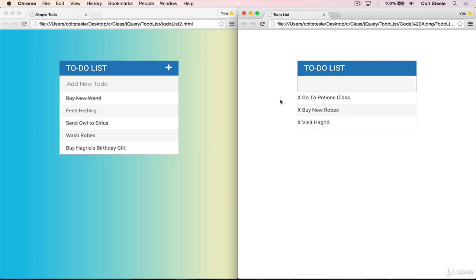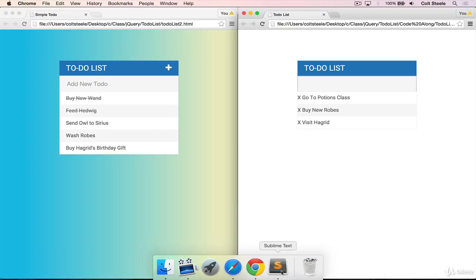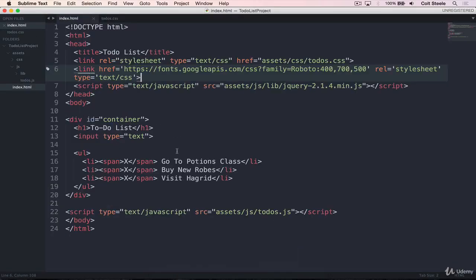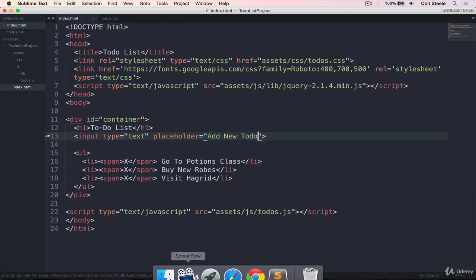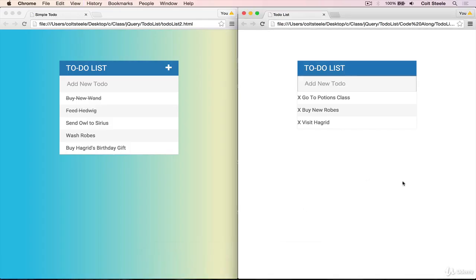So that's all we need to do for the input, although we should go and add the placeholder text that we have here. So I'll go to the index HTML, and in the input, we'll add the placeholder attribute. And this can be whatever we want. I'll just make it match, so it's add new to do. And refresh. There we go.